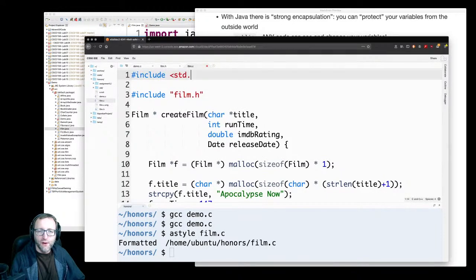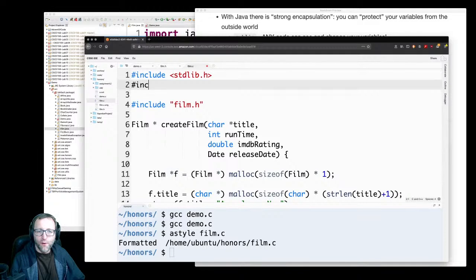Also include the standard lib while we're at it. And if we eventually do some I/O, then the standard input-output library. We'll get there eventually, though. Okay.